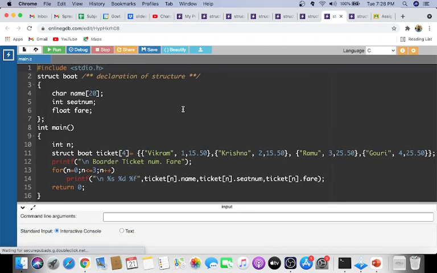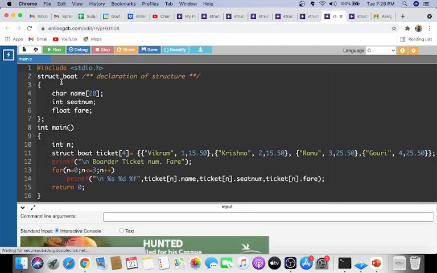So this is another example. We are declaring this struct boat. Then we have 3 variables here, and inside the main program you are declaring ticket[4]. So you are declaring a four element structure. It is like 4 structure variables, so you can initialize 4 elements. The elements are name, seat number, and fare.